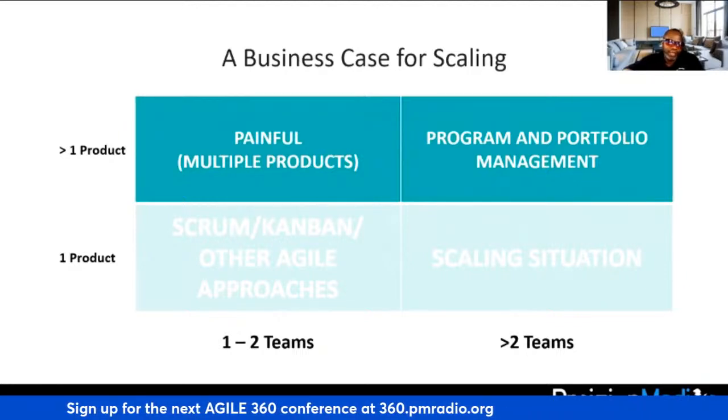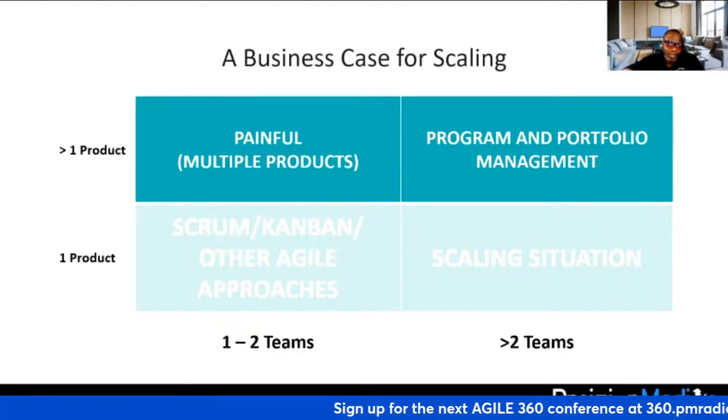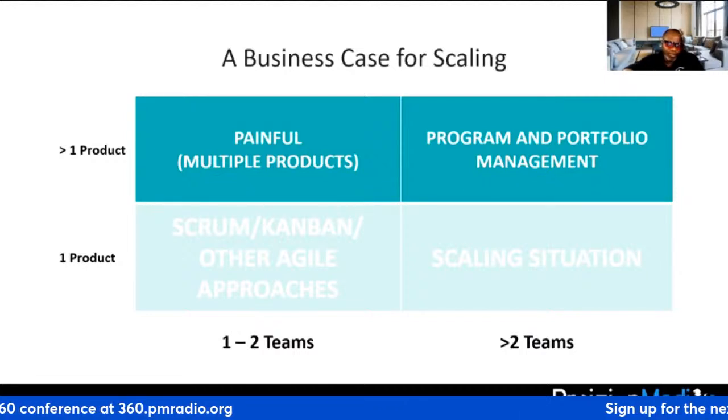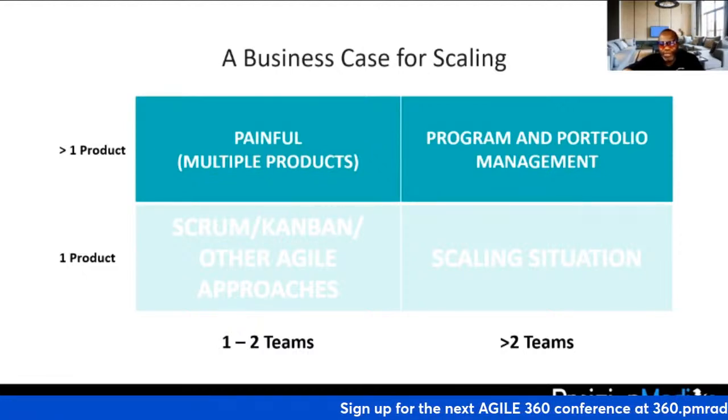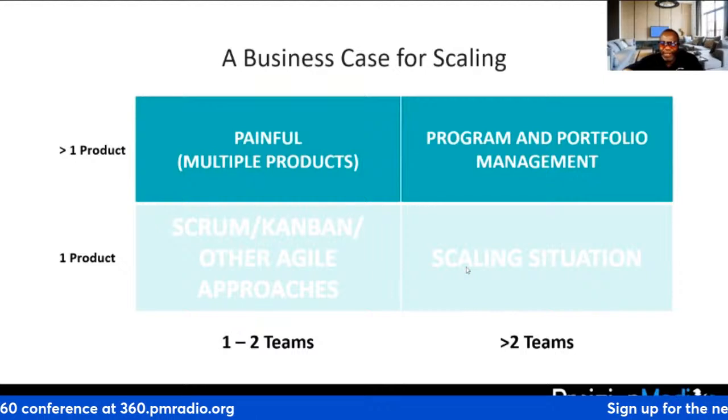Because if you think about scaling, you don't need, in quotes, to scale when you've got just 1 to 2 teams and greater than 1 product. It's not a scaling situation. It may be painful, but can it be done? It can. At least you still got 1 or 2 teams working on 1 product or greater than 1 product. But if you go all the way to the bottom right, that's where the scaling situation is. This is where you have more than 2 teams trying to work on 1 product. It's a coordination and integration problem.